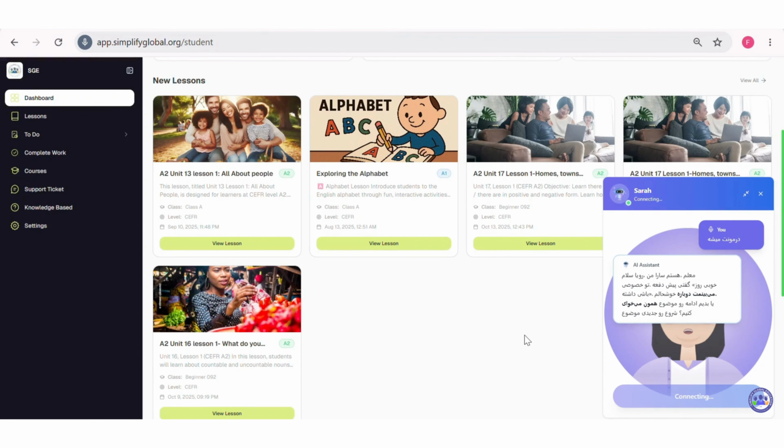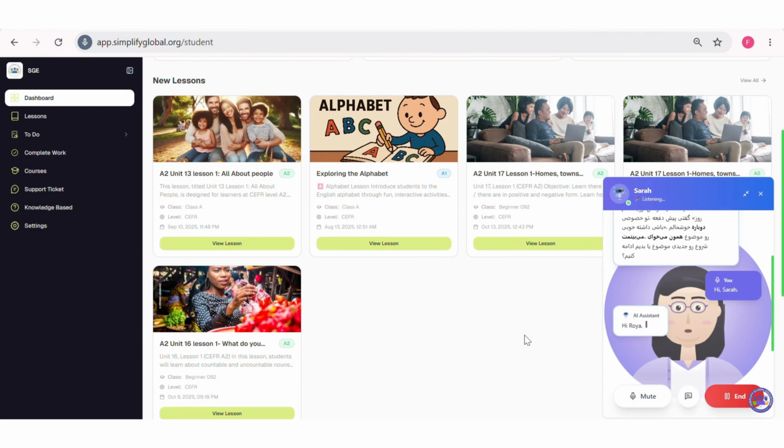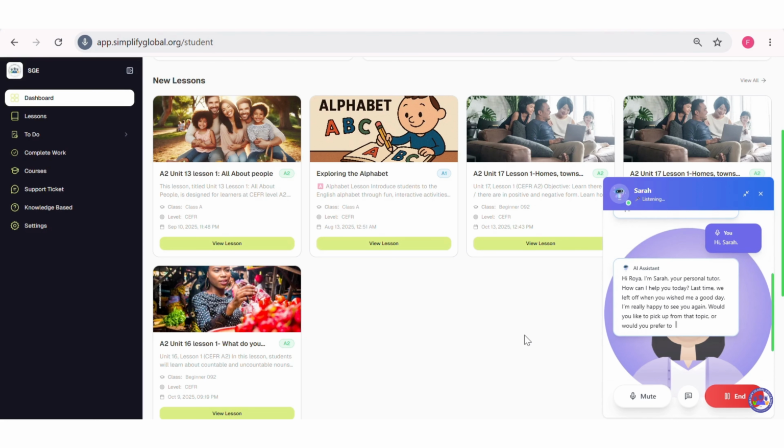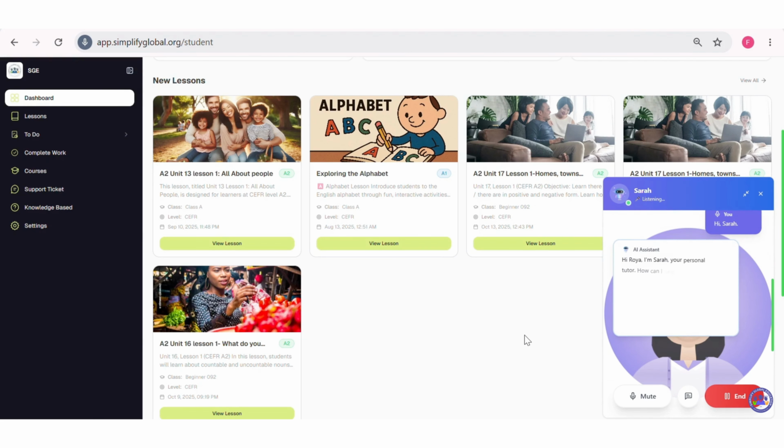Next, I would like to introduce you to another important learning resource, our AI chatbot, Sarah. Sarah can answer questions, explain topics, and communicate in different languages, so students are never stuck while learning. Beyond that, Sarah can actively guide students through English practice, provide examples, and even simulate conversations.